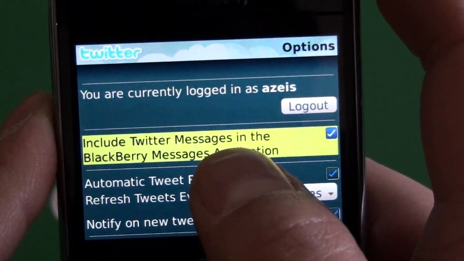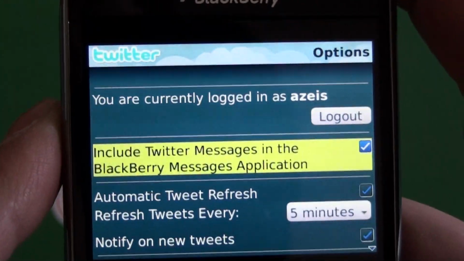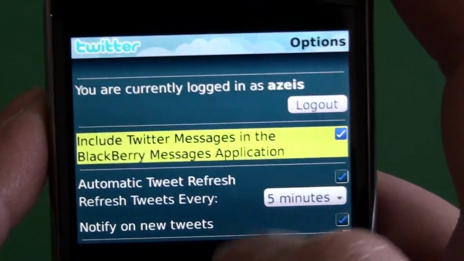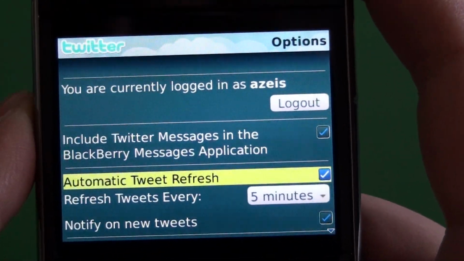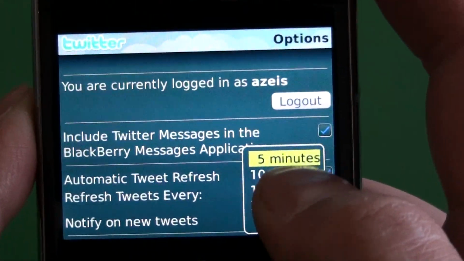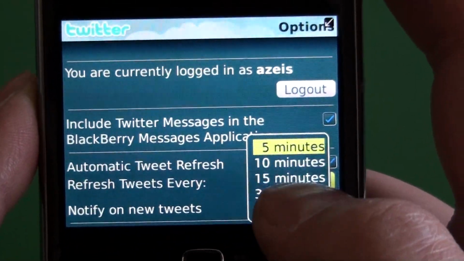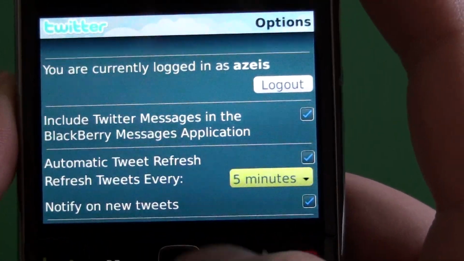And this is pretty much the standard in most RIM clients, the RIM native IM clients and all those. So you can incorporate the tweets into your message timeline. And then we have the automatic refresh. Here you can set it down to a minimum of 5 minutes, which you know I'm not a big fan of. I'd like to have it down to 3 or 2, 10, 15, 30 minutes, or an hour.